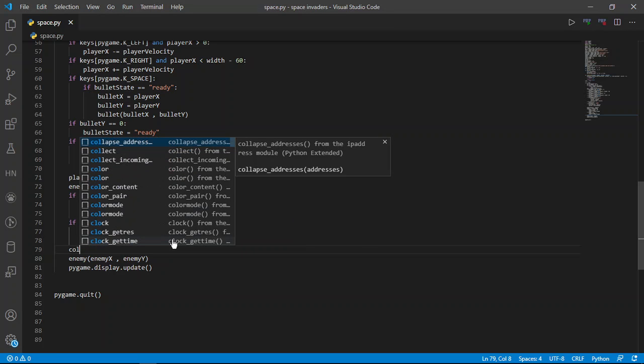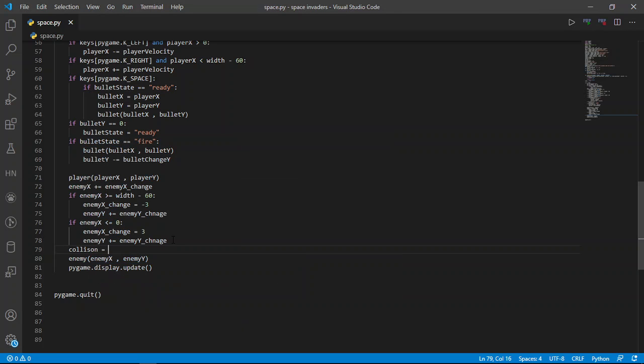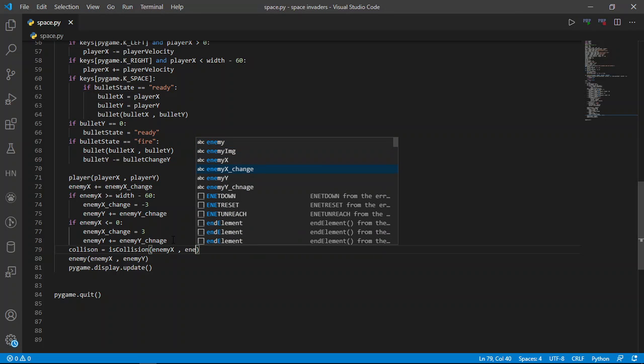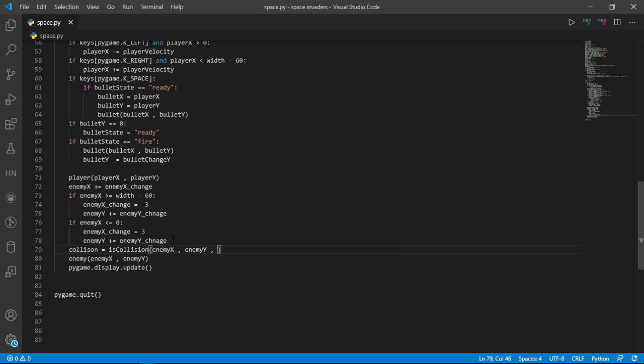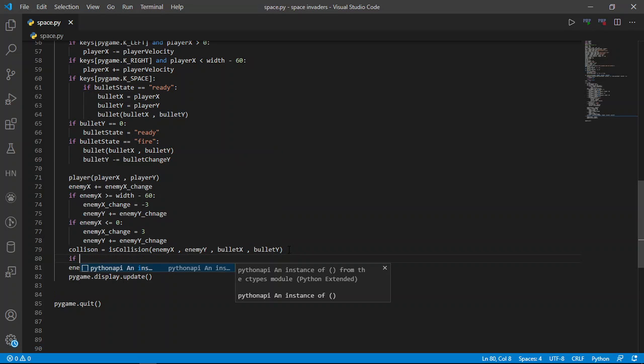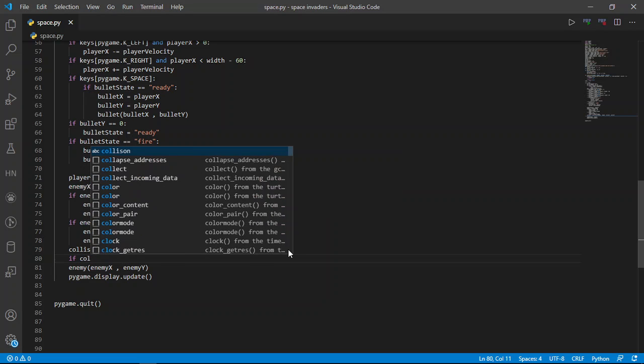Collision is our own variable that we create. Collision is going to be the is_collision function, which is responsible for the actual value. We give it enemy x and enemy y, as before; the parameters and arguments are the same, containing the variables, and bullet x and also bullet y. After having this, it is responsible for returning true or false, so we can just make a condition, and collision will contain the value.